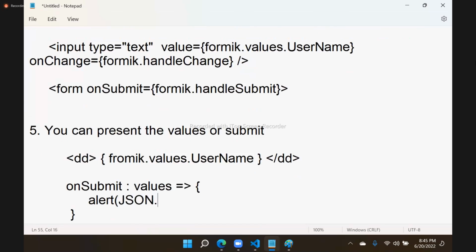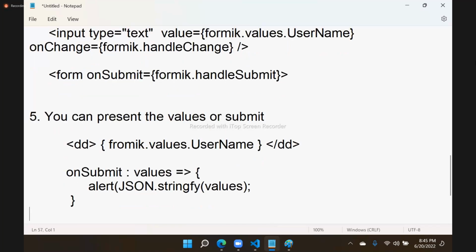So some JSON.stringify, and here we have to send these values. That is onSubmit. One is just accessing the values and displaying. Another one is submitting those values. So first step, you have to configure the form. Second step, you have to bind that with the elements. Third step, we have to collect the data from them and use them.